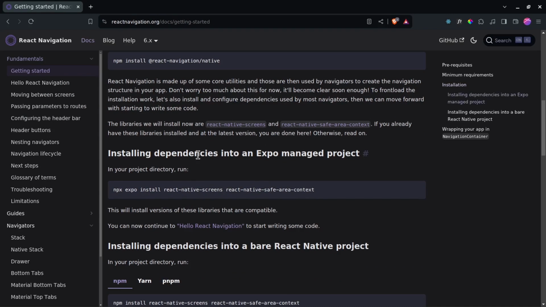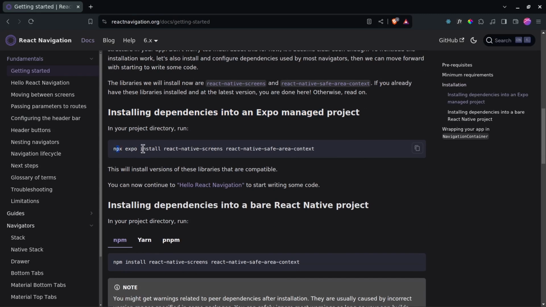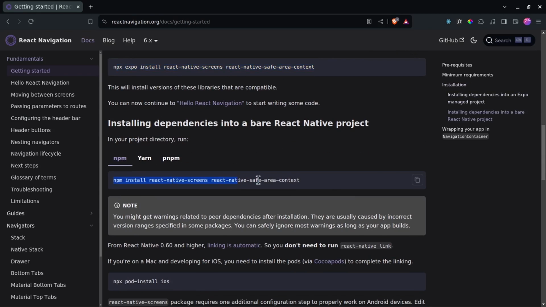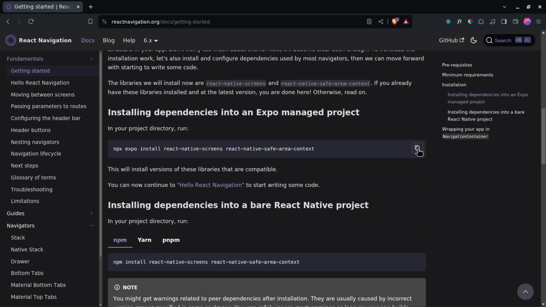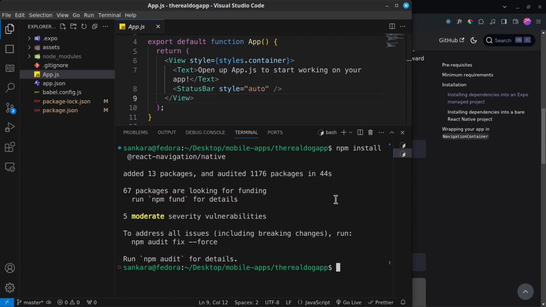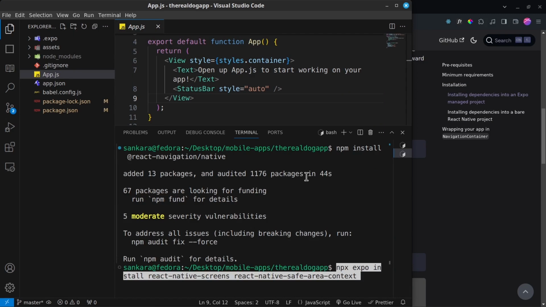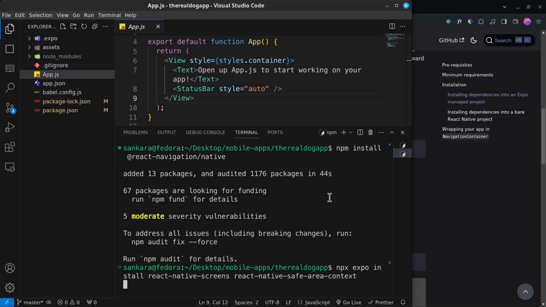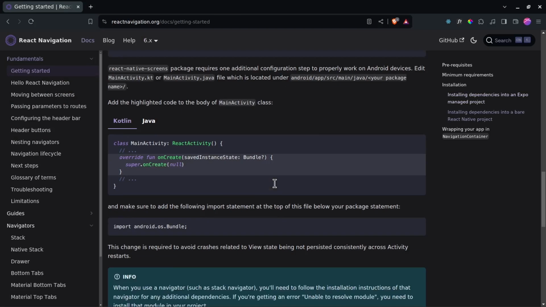And then we're going to copy this because we're using Expo. So make sure that you're copying the correct command. If you're using Expo, this is the command. If you're not using Expo, then this is the command. So we are in Expo, so we have this. So copy and then paste it here once the previous command finishes running.